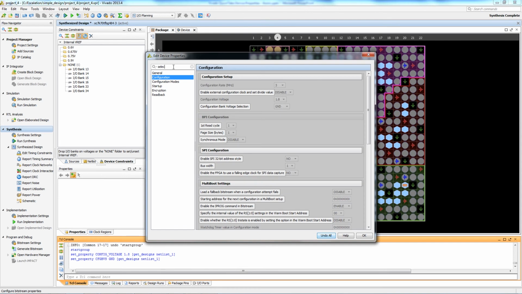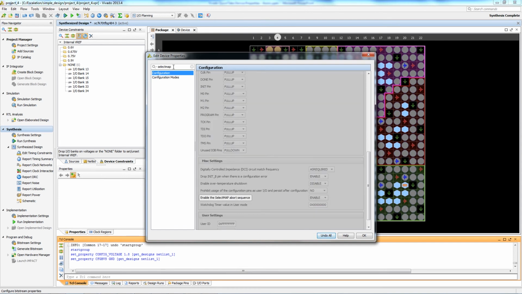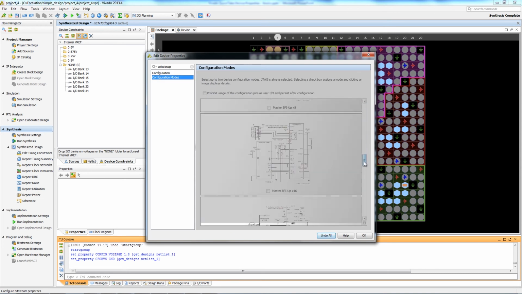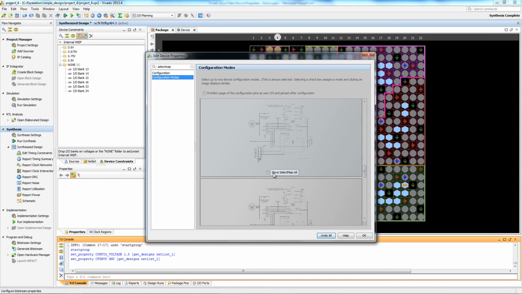And notice we have two selections, and the first one is not the one we want. We can easily switch to the second tab. Now we can scroll down and see the X8 setting highlighted. So let's select this. The selection is shown with the yellow highlighted color. We also want to prohibit these pins, so let's select the checkbox for prohibiting the usage of these configuration pins.